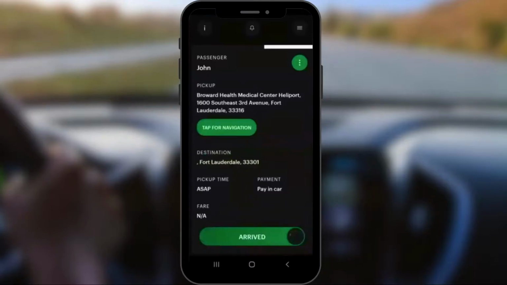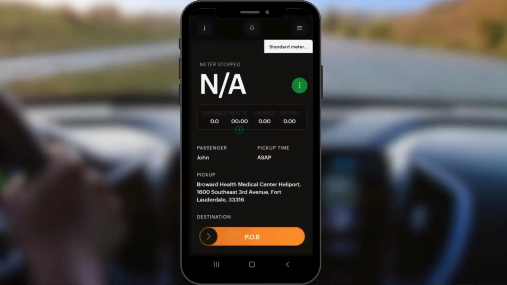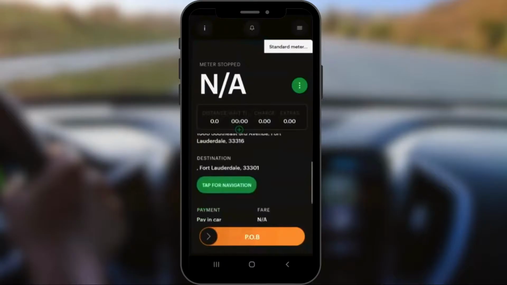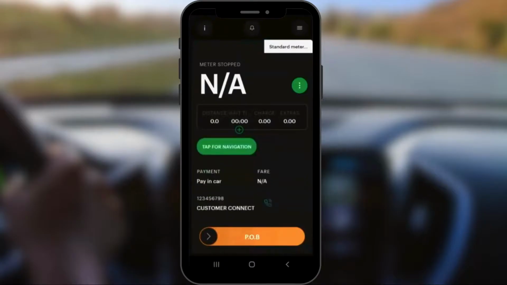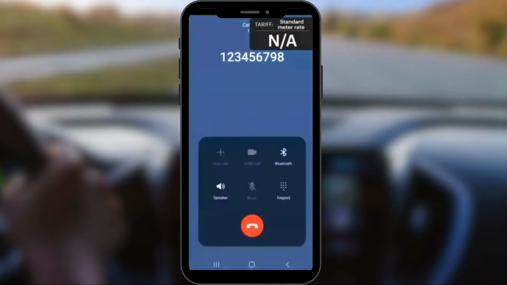When you have marked yourself as arrived on the tablet, a text message and automatic phone call is sent to the passenger informing them that you are outside. You can also call your passenger again by tapping on the call passenger icon at the bottom of the screen. The system will then connect you to your passenger.